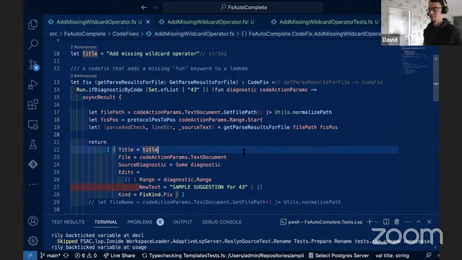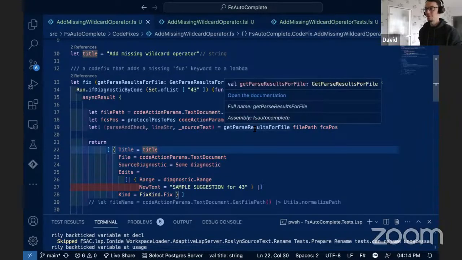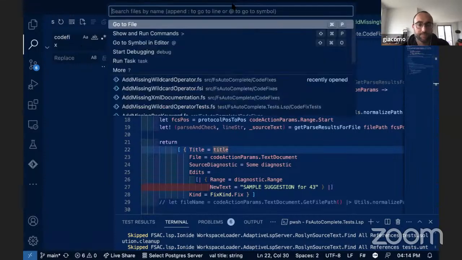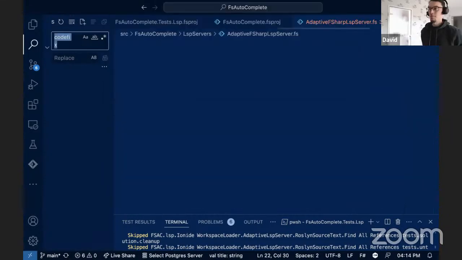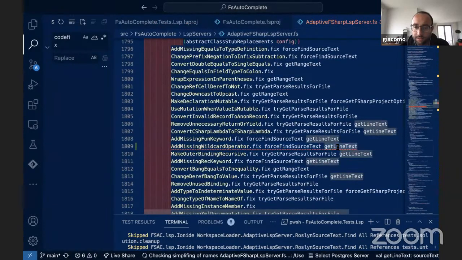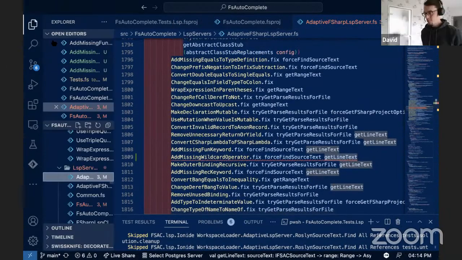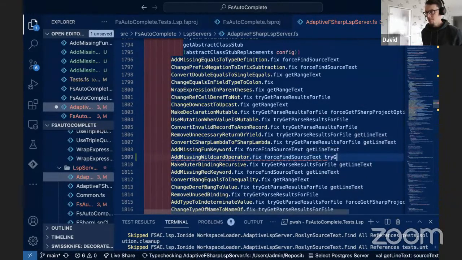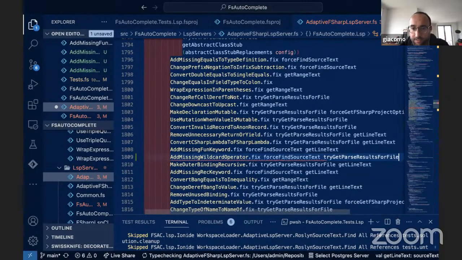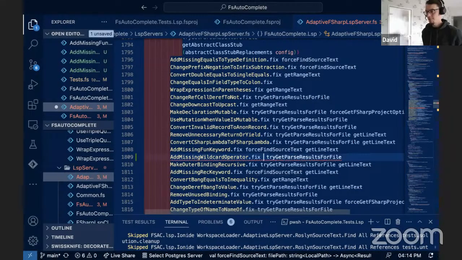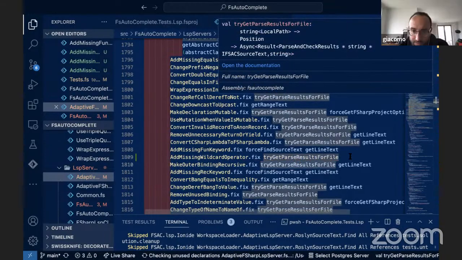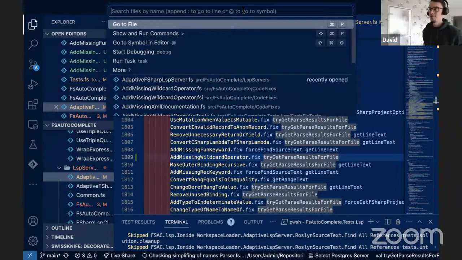Let's fix the calling of the fix first in the big list of fixes in the two LSP implementations. Like in the adaptive LSP and the old one. This one, right? Yeah, exactly. I need the, what was it called? I forgot. Go back to the file. Try get parse results for file, I think. Yes. And the first, yeah. Oh, was it something else? Oh no, it's good. It's okay. Yeah, okay. And the same in the other file.